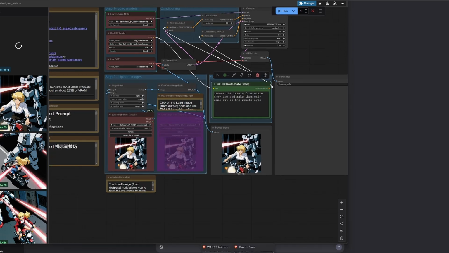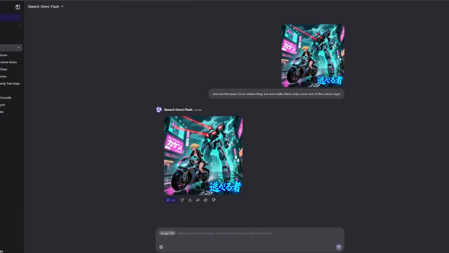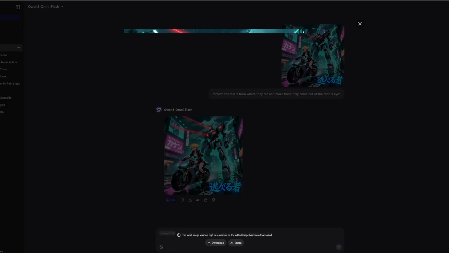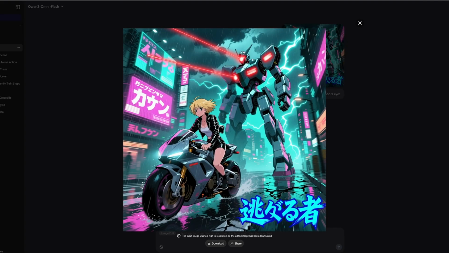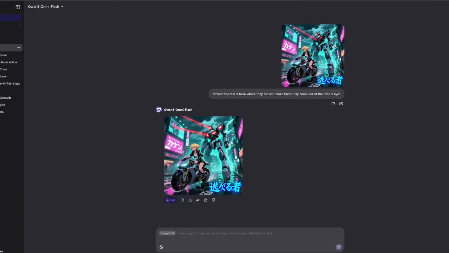Let's see what the other two are doing in the same time. Here's the edit by Qwen, and you see that it did move one of the lasers from its face, not really eyes, and there's another one I didn't ask for that's coming out of its ribcage. The style remained pretty coherent as well.